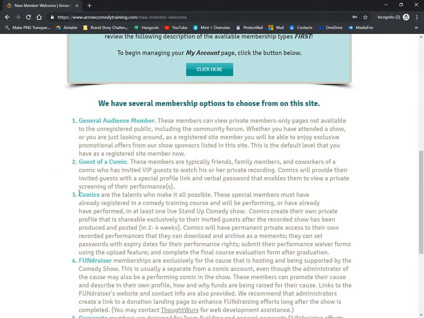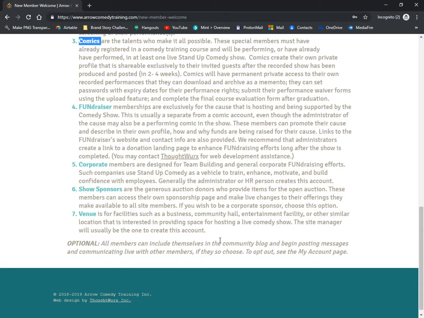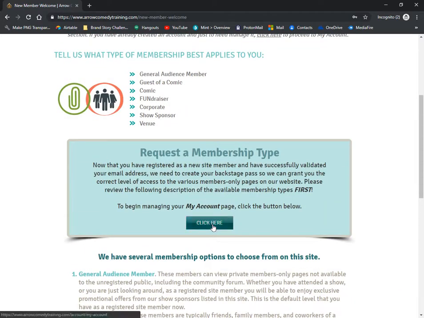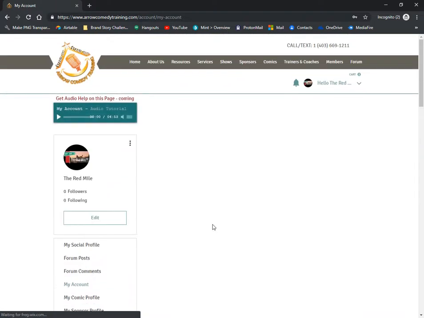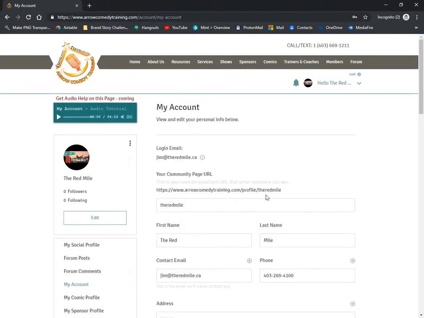By the way, the description of all of these various categories are down here. The one you're going to want to read through is the comics and understand that procedure. But we're going to skip right to the click here button. And what that'll do is take us into the My Account Manager page.